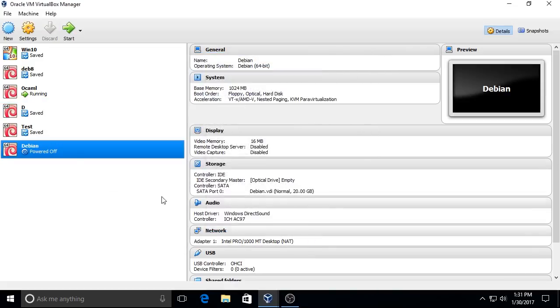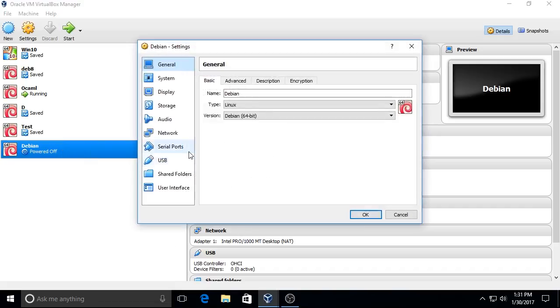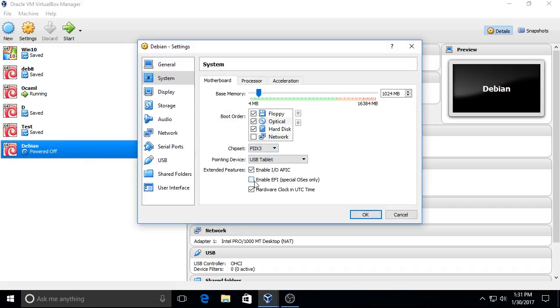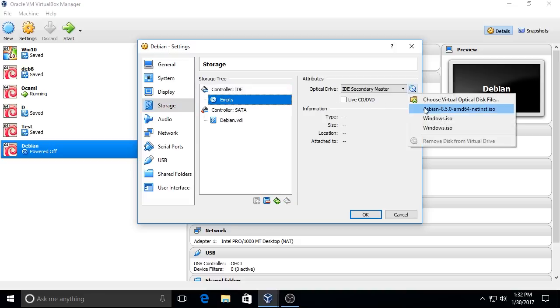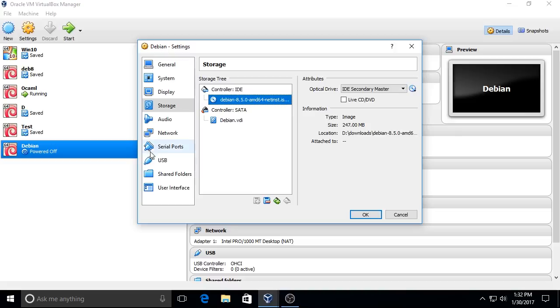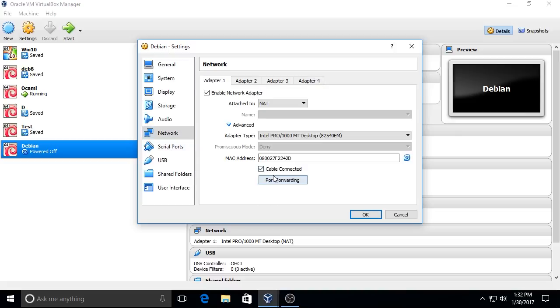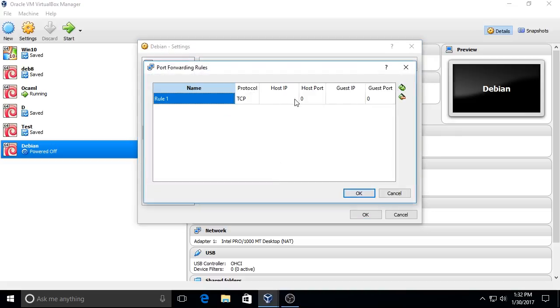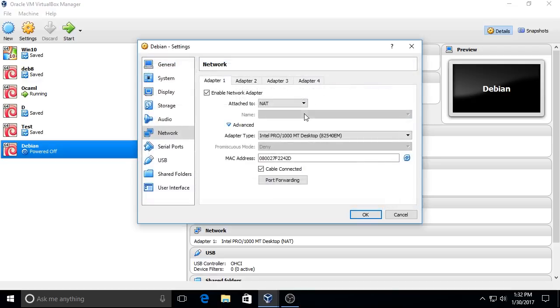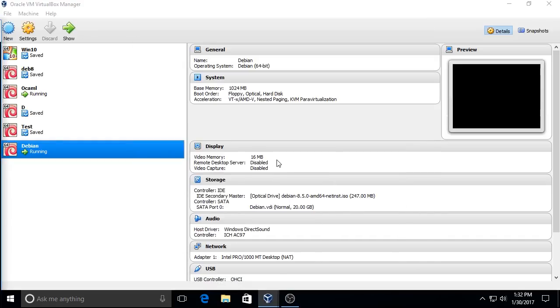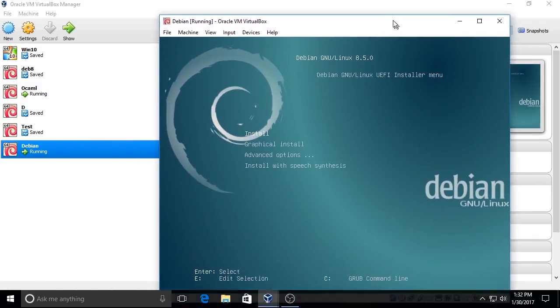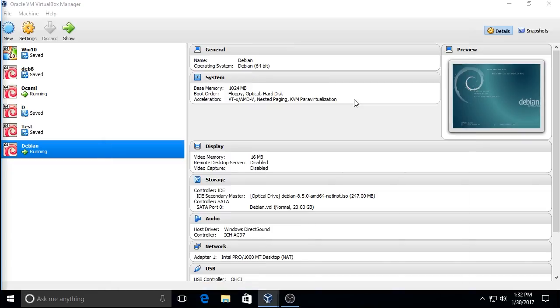Then go to the settings, activate EFI. In the storage, mount the Debian net installer CD ISO that you have downloaded previously, and then in the network port forwarding rules, add a port forward from your host port 2204 or 22 something towards 22 on the guest OS. Then you can start, and then you will be presented with the installer UI.